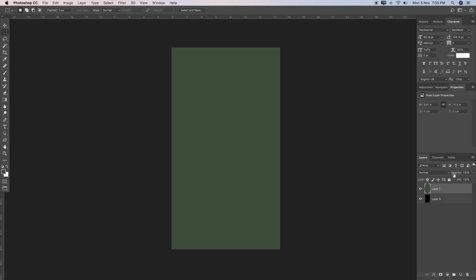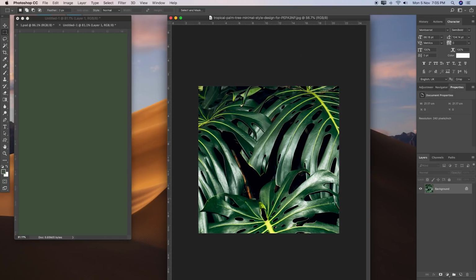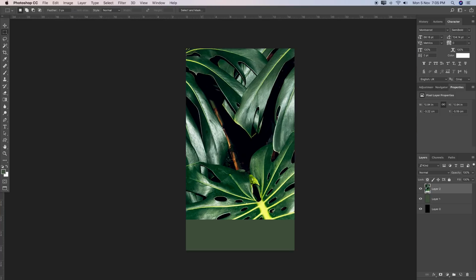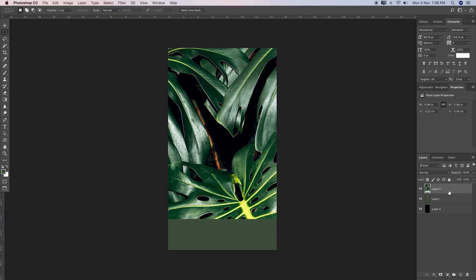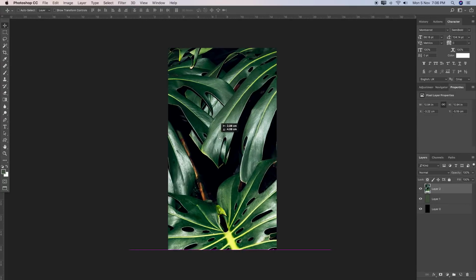My next step would be to add a photo on top of that. So I'm looking here at some palm tree leaves. I've already selected it out, and over here you can see this. So let's move this over here. I'm going to press F again to get back into full screen mode, and with V, the Move tool, move this a little bit around. And I think the size is already good enough.